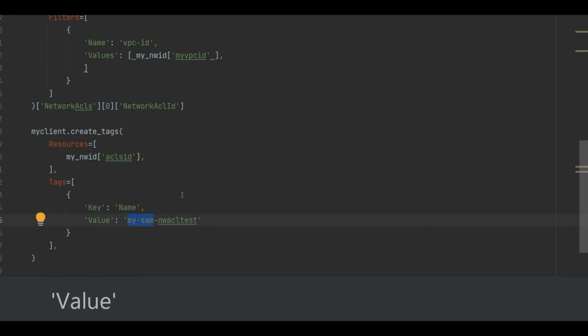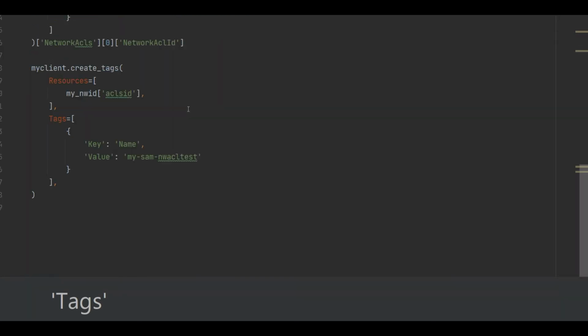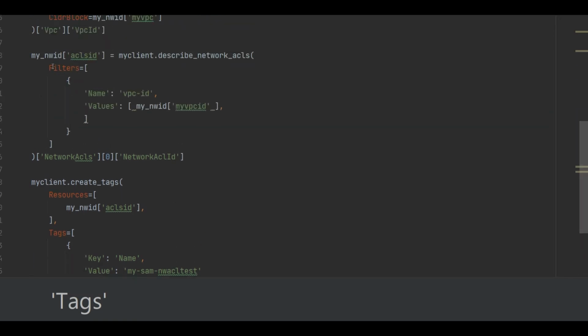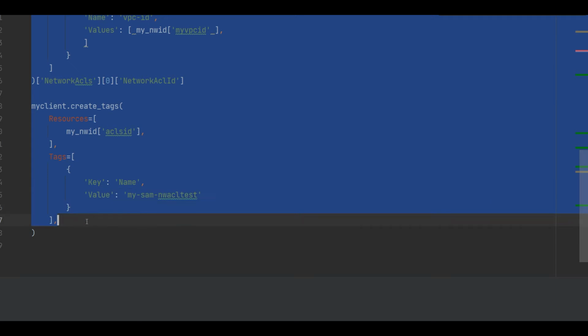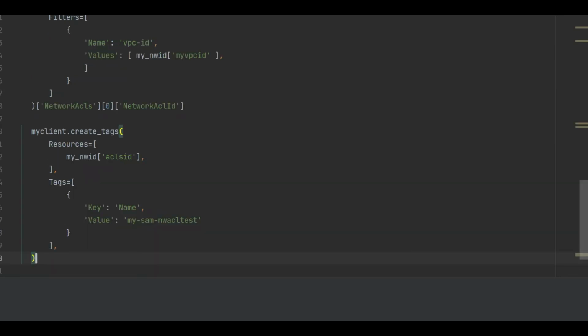So I'm trying to put the same name. If you see, I'm using the prefix my-sam, so I have used the same thing over here while I'm creating. That way I will be able to identify that, okay, this is the default network ACLs that got created for my VPC. So I will do the same thing for my route tables as well. I will copy the whole thing from here and I will put it over here.